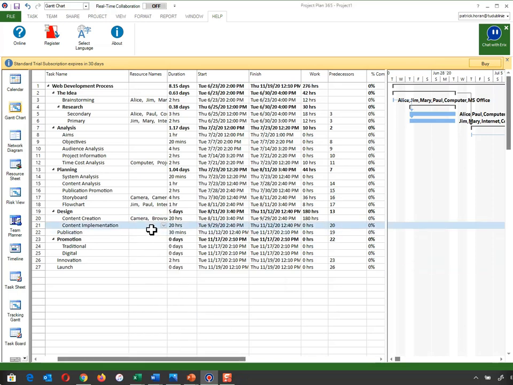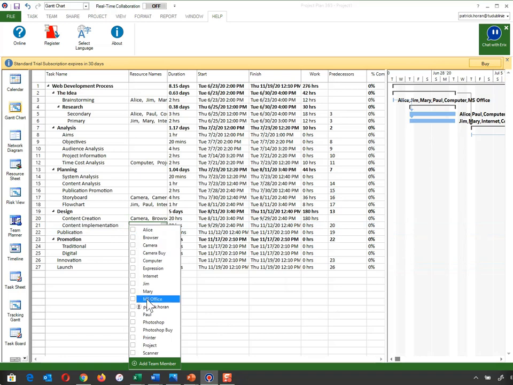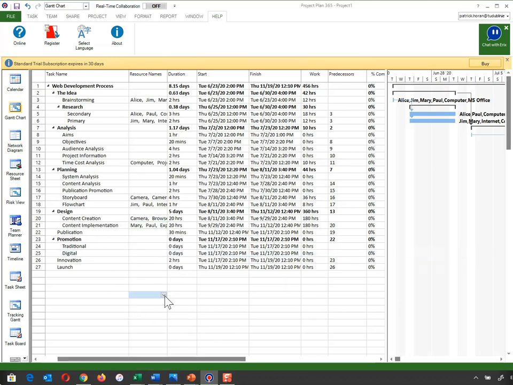And finally, content implementation, I'm going to say Mary and Paul are going to do it. We're going to definitely need Expression because that's where it's going to be most commonly used. We're going to use a camera, we're going to use Photoshop. We're going to use a browser, we're going to use the internet. We're going to use MS Office here as well, just to keep us in tabs. So I was just showing you a very simple way of adding all of these tasks to it.